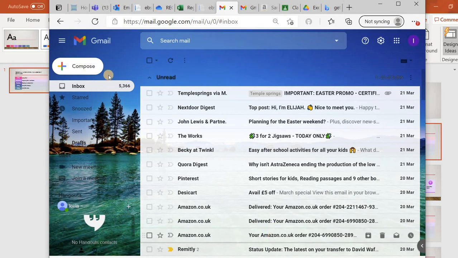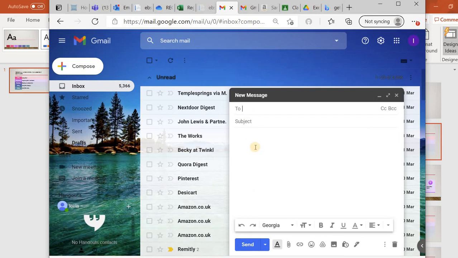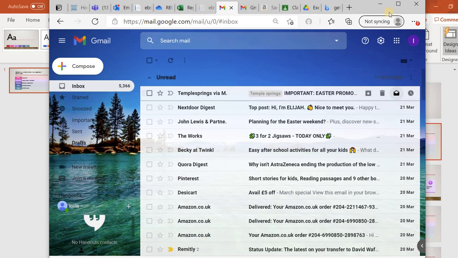Loading. Good. Now let me compose the message again. What will happen when I compose the message? You see here, here's my signature. So whatever I type comes in Georgia and black, and all those things will be added to that. But where is my signature? I want to put my signature here.